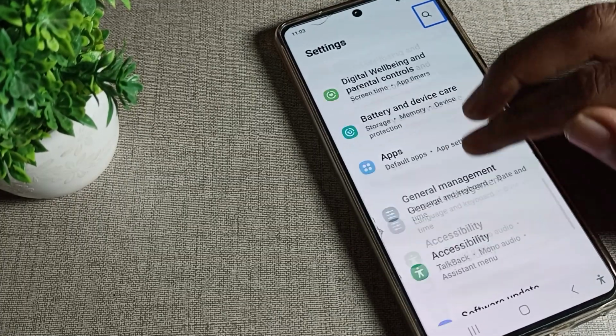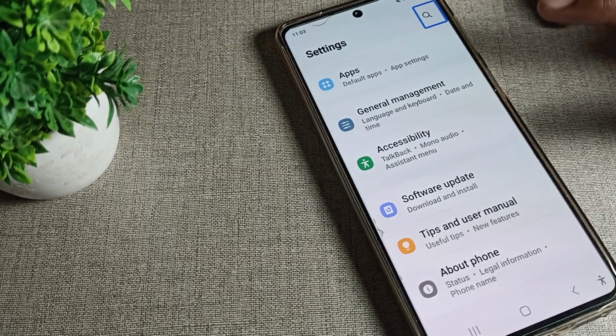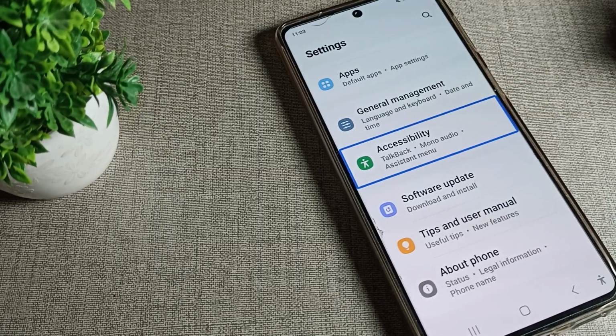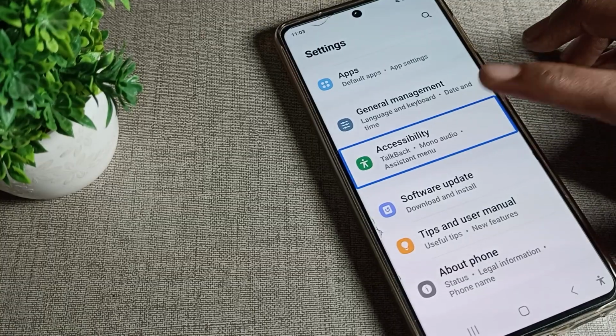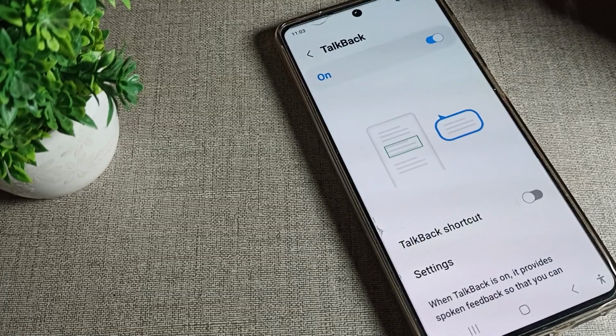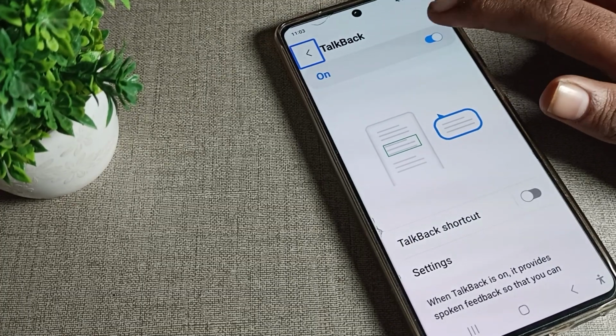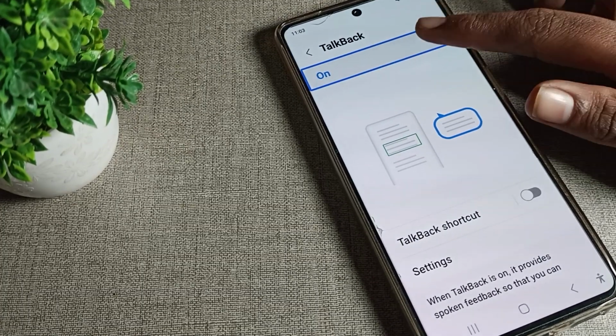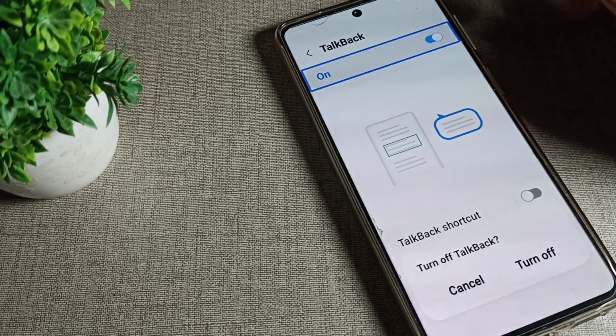Then click on Accessibility. One tap, wait here. Double tap. Continue. First click on the TalkBack setting and double tap. Friends, you can see your TalkBack. We will tap here and double tap to turn off your TalkBack setting.